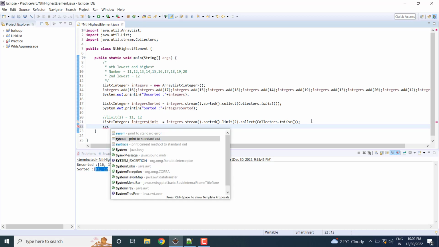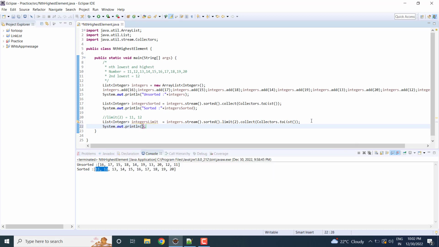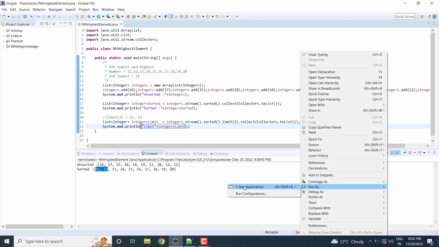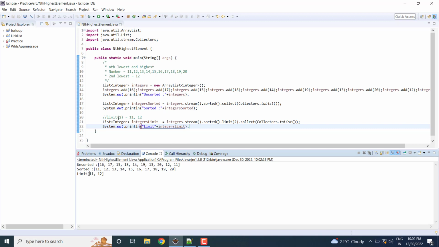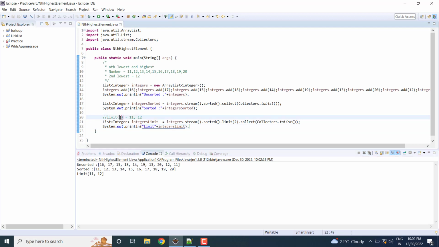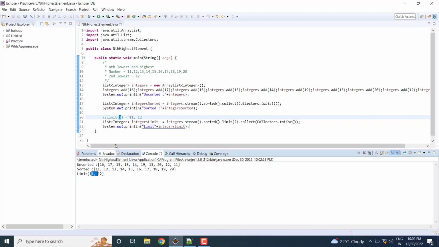So I am going to print this, the integer limit, right? Here you can see we limit the size of this list to 2. That's why only 2 elements are added in the limit.